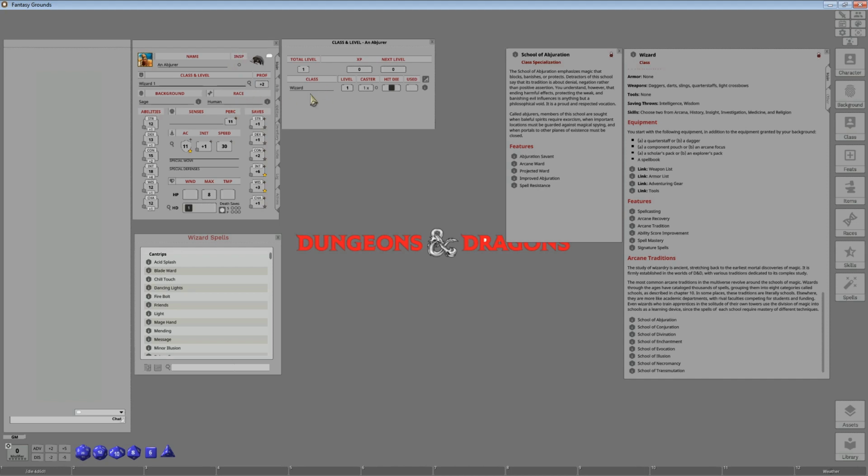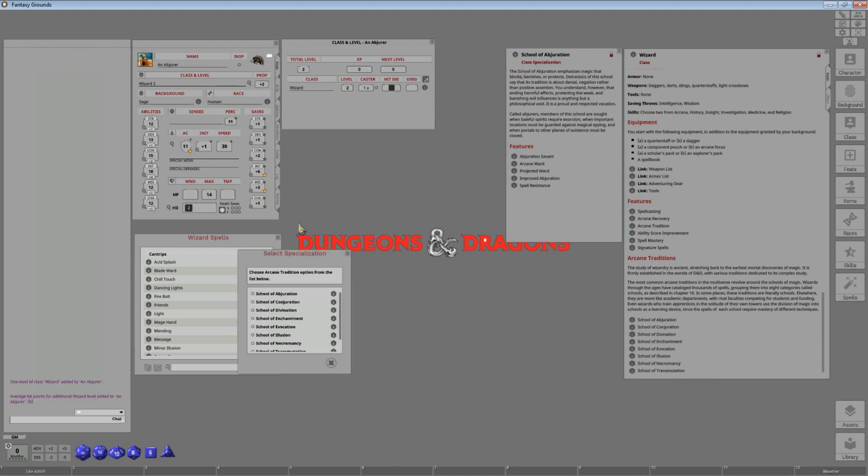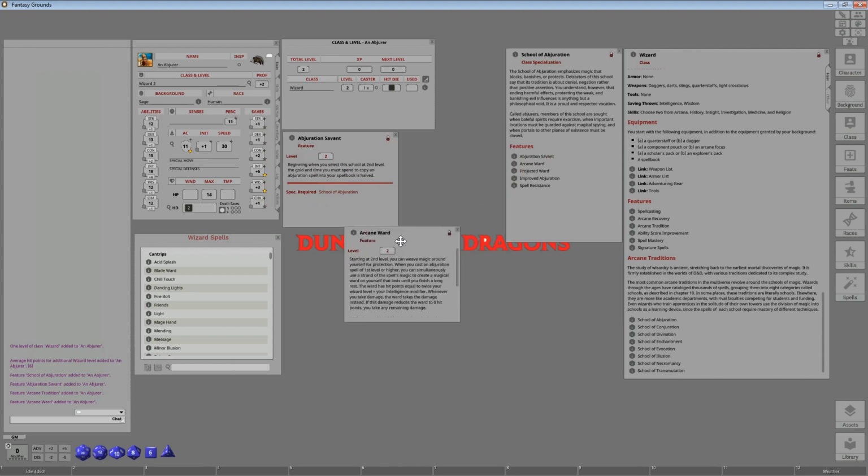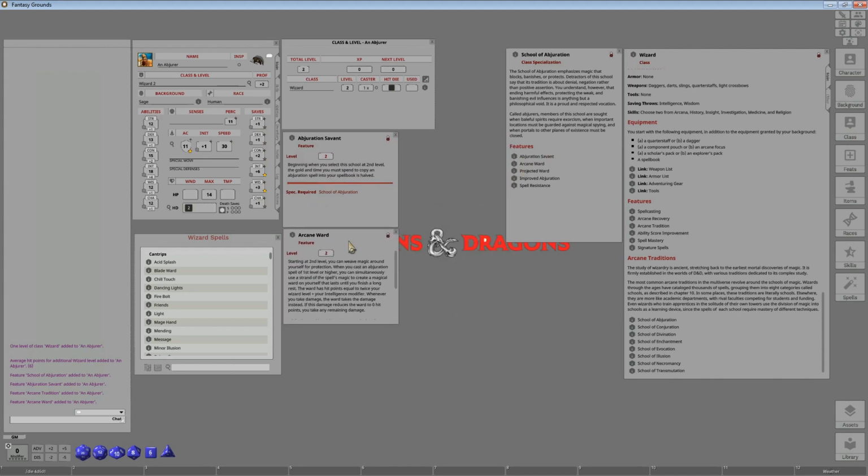When I drag the class into place, right now we're level 1, as you can see here, we're going to acquire the prompt for selecting the school. This time I'm going to select the School of Abjuration. So let me just quickly do that. And there. Two of the features that we have acquired, specific to the Abjuration School of Specialization, are Abjuration Savant and Arcane Ward. One of these is actionable, one of these is not.